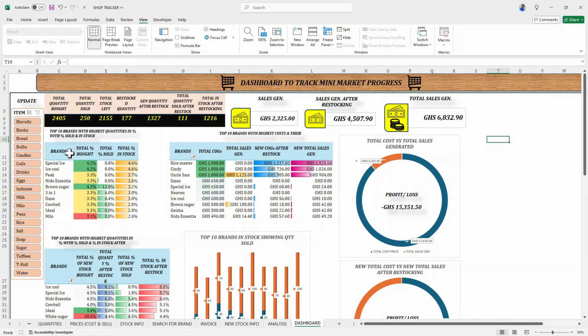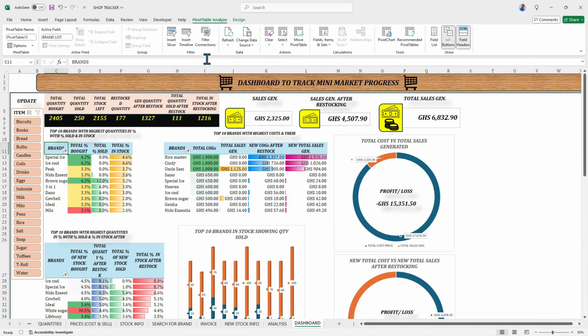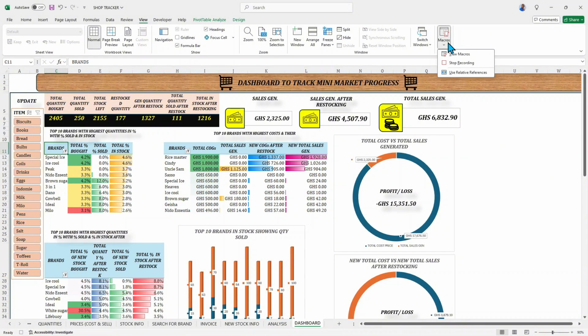What I want to do is select this, go to Pivot Analyze and click on Refresh, and then I will come to my view again. Then I'll stop recording, so that anytime I click on this Update, I want my macro to simply refresh the whole thing. Even if you can't see it, behind the scenes the macro has been recorded.